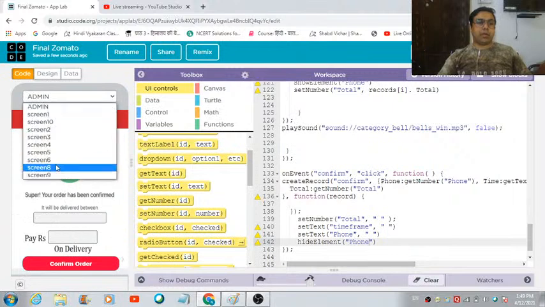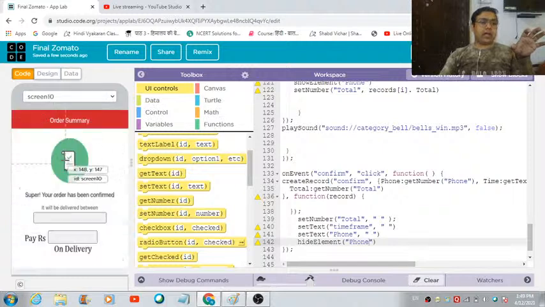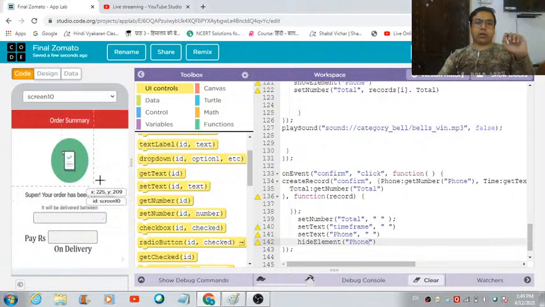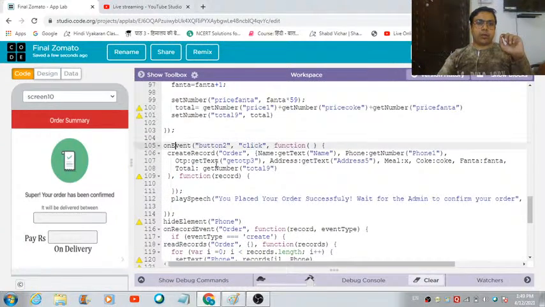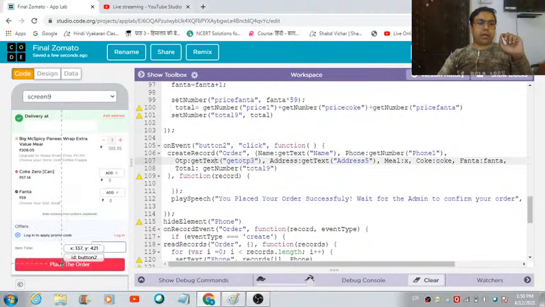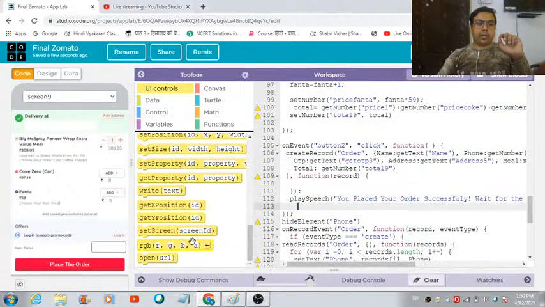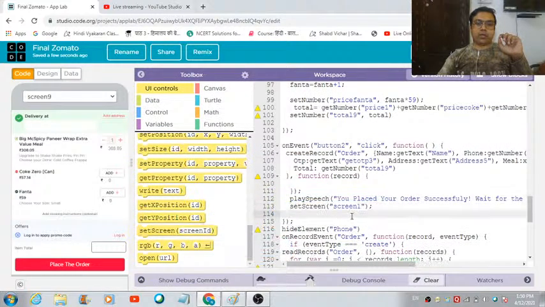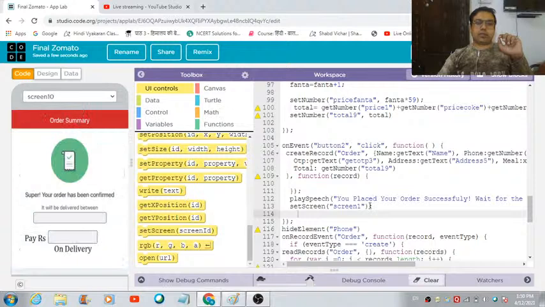Okay, so once the user is done with placing the order, the first thing I would like to do is redirect him to this screen 10 as well. So for doing that, we can come to this on event block where we have defined the code for this button too. Inside this we can make use of this set screen block. Now here I'm going to write down the ID of this screen. It is screen 10, right? So once the user is done with placing the order, he's going to come to this screen.